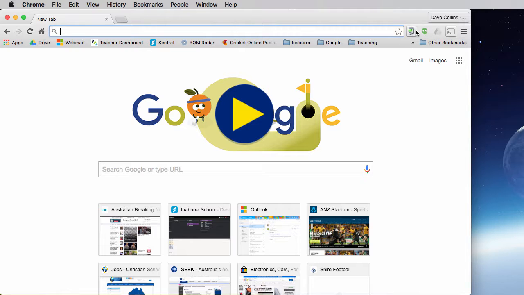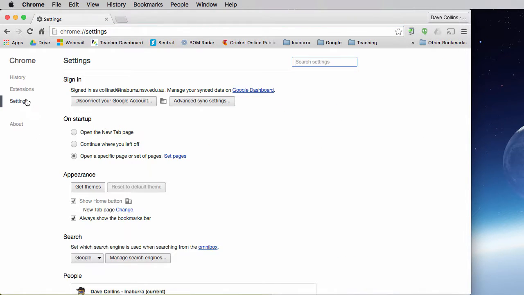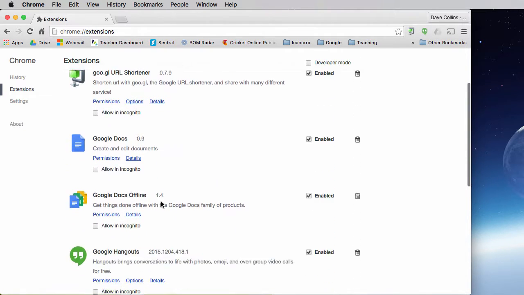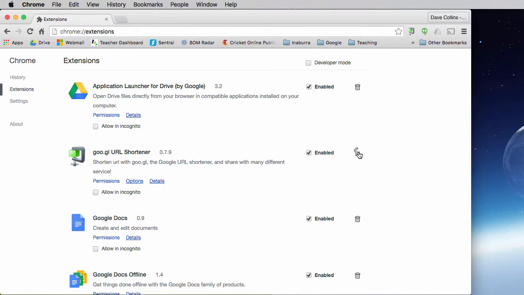So there's a couple of ways that we can add this extension. What I'm going to do is I'm going to click here on this, and I'm going to go down to my settings, and you'll see here that I have settings for the browser, and if I go to extensions, I have all these particular ones here that have already been installed. I have a few. I'm going to remove this one just for now.